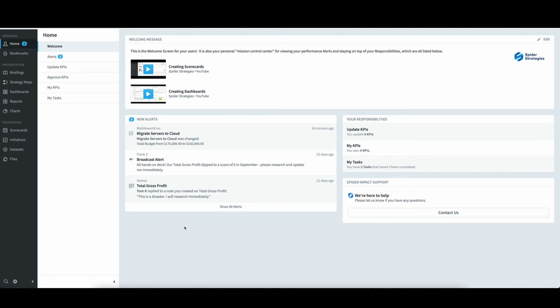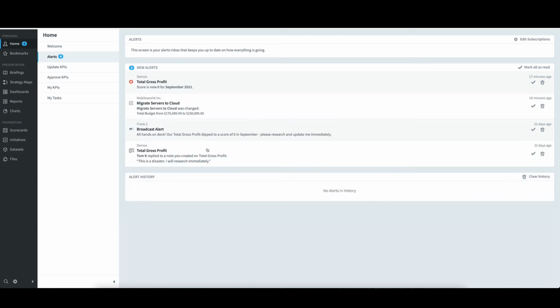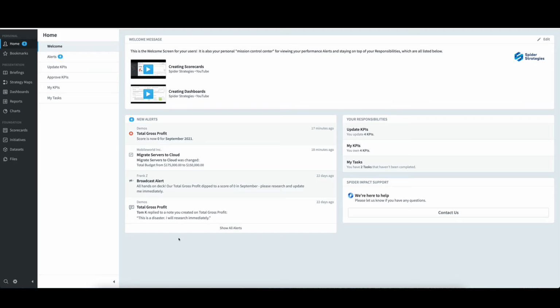Once I've read an alert, it will be removed from the home page. If I want to bring it back, I need to click on Alerts or Show All Alerts. The alert is currently showing in the Alert History section, where I can either let it sit forever, or I could mark it as unread or delete it. I'll click Mark as unread and then return to the home page by clicking Welcome. I see that the alert is nicely placed back in its original order.